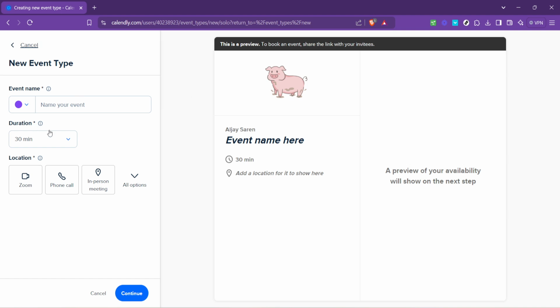Here you can name your event. Something concise yet descriptive works best for easy identification by you and your invitees. Following the naming of your event, you will decide on the location of the meeting.